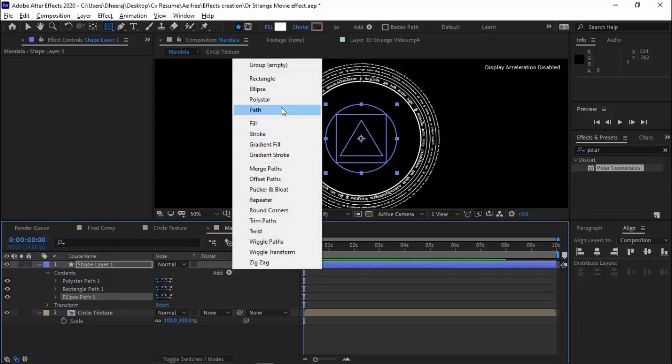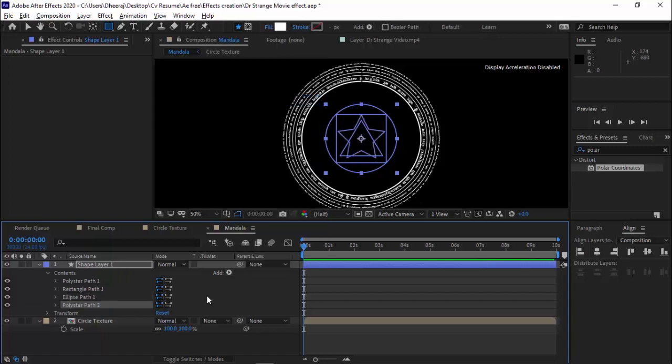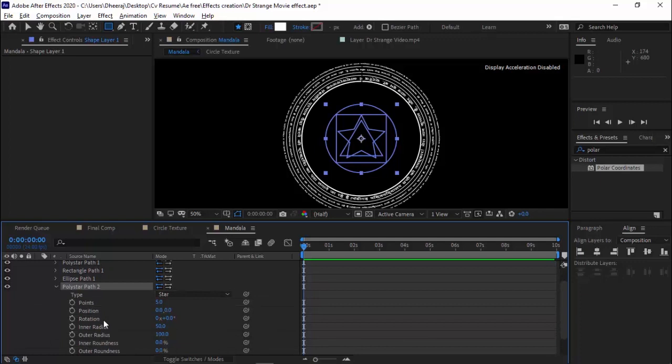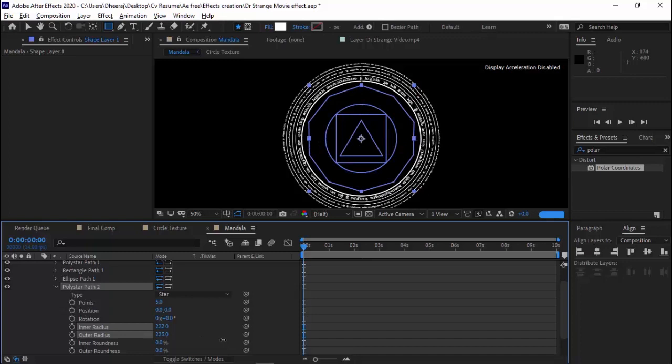So let's say add polystar again. Increase the size. This time we work in its radius, inner radius. Let's increase this to 200 plus. Okay, the outer radius also.